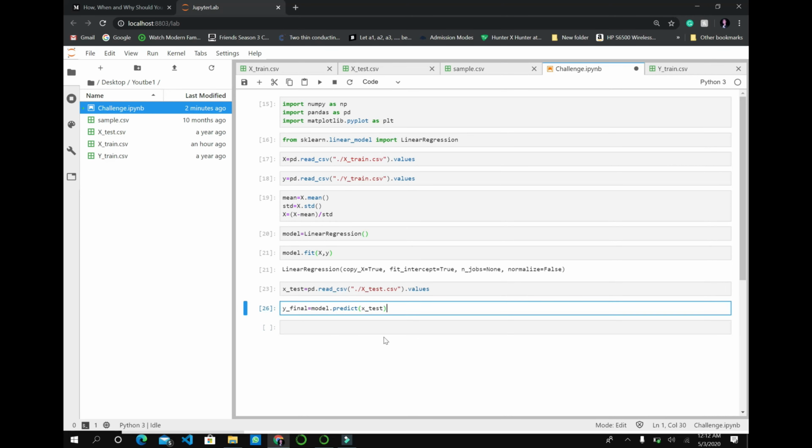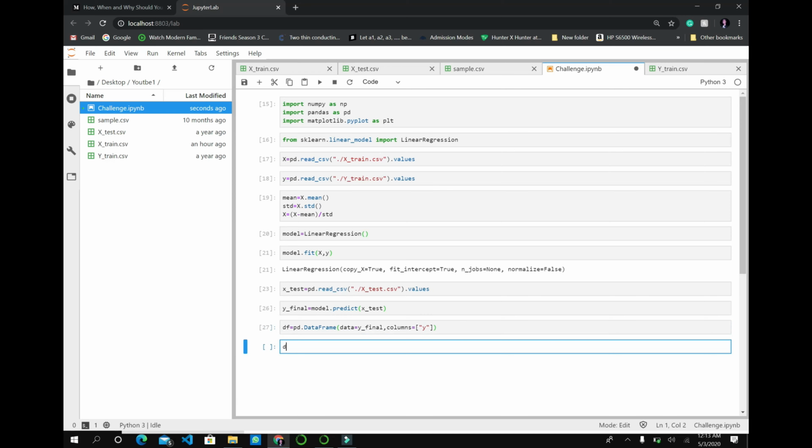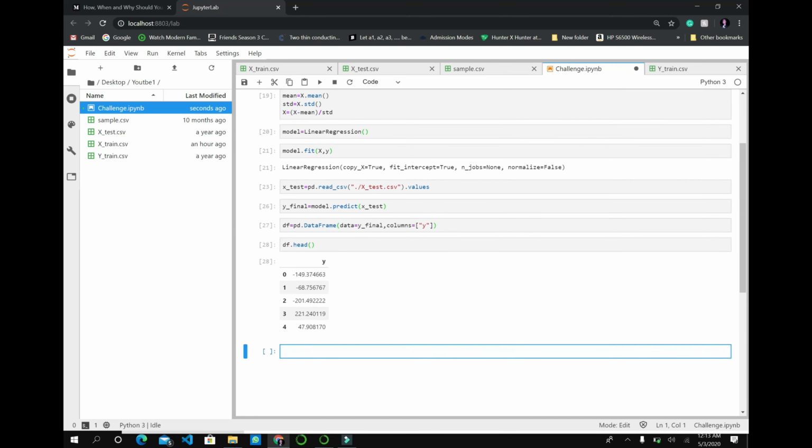So now to change it to a CSV, first we have to convert it into a data frame. We'll convert it into a data frame by using the pandas library. So data equals to y final, and our column, we have only one column, so we'll pass only one column. You have to give it in a list. It will be y, as it is mentioned in our CSV file that the column name should be y. So let me show you how our data frame looks. Yeah, so it's good.